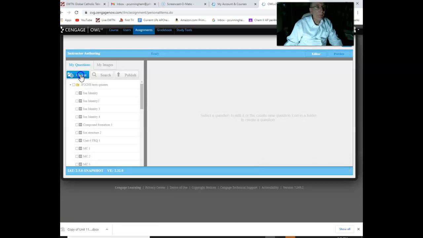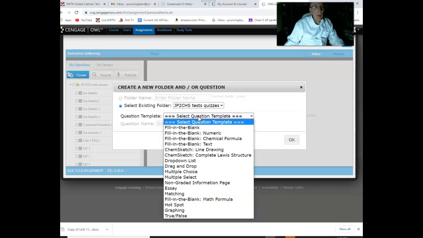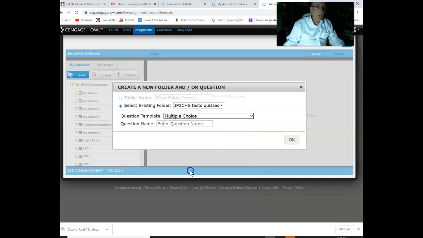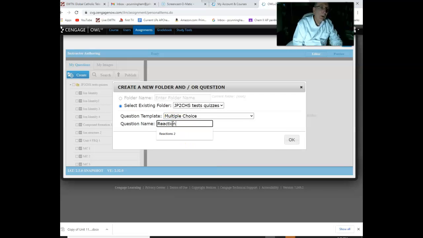It is a little slow. So it gives you an opportunity to put it into an existing folder. I'm going to put it in the one where I've already been doing that. And now you get an opportunity to do all kinds of questions. The templates are well constructed, and some of them will actually do the grading: you assign the correct answer, you tell them what to do with it, and it'll actually do the grading. So I'm going to go to multiple choice because that's the type of question, and we're going to call this reactions. I've already got a reactions 2, so let's call it reactions 3.